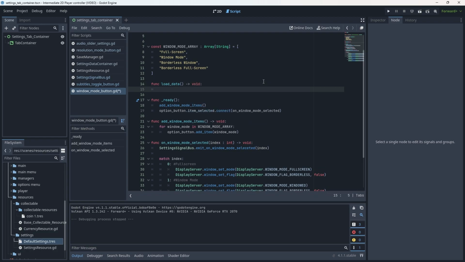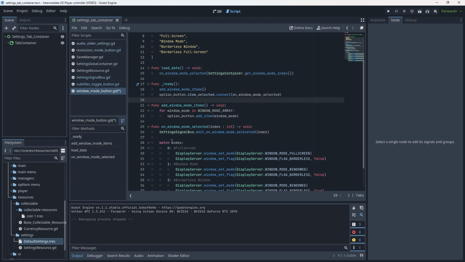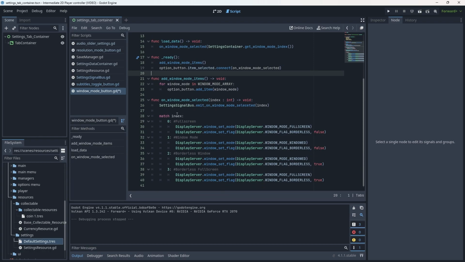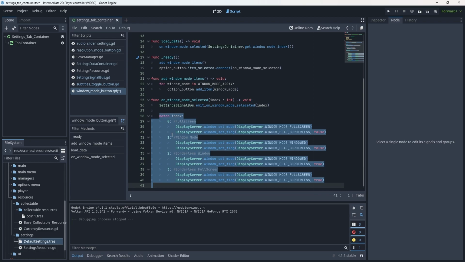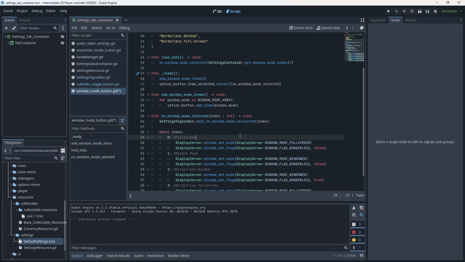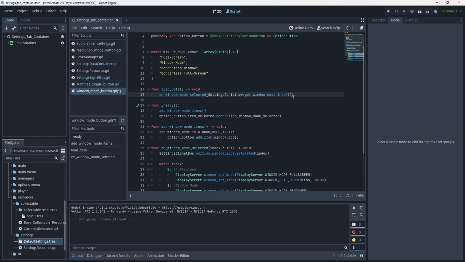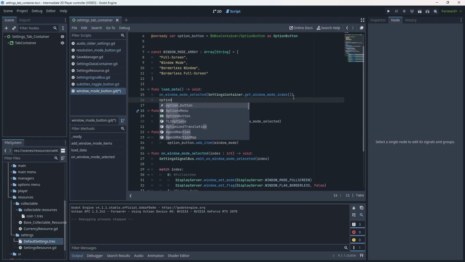Now we're going to grab on_window_mode_selected, and we're going to pass in the settings container dot get_window_mode_index. Now, how's this going to work? Well, it's going to pass in the index here, and then it's going to, one, emit that signal, and two, check the display server here, or change based on the index. But the issue is that will, of course, not change the actual display. So how do we change the display? Well, we've already done this. We just did this in a different option.